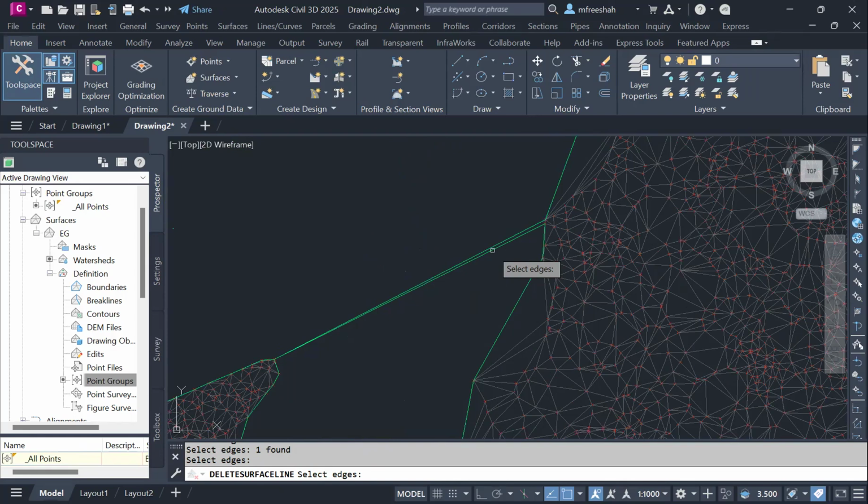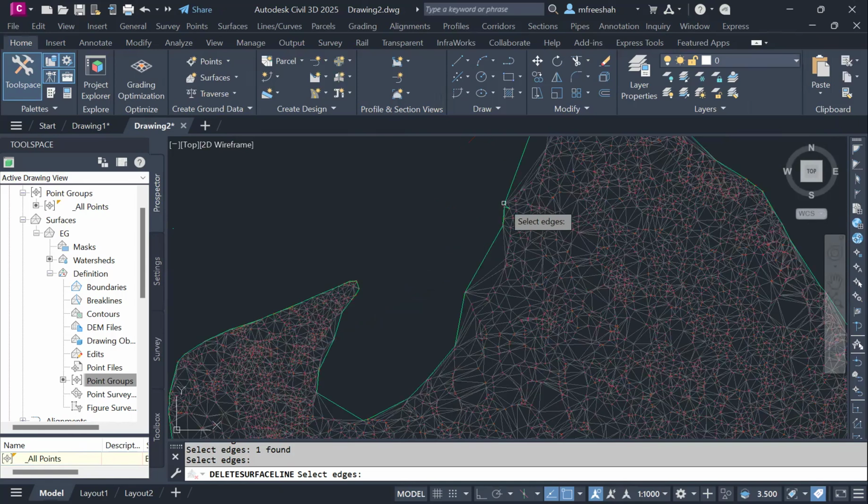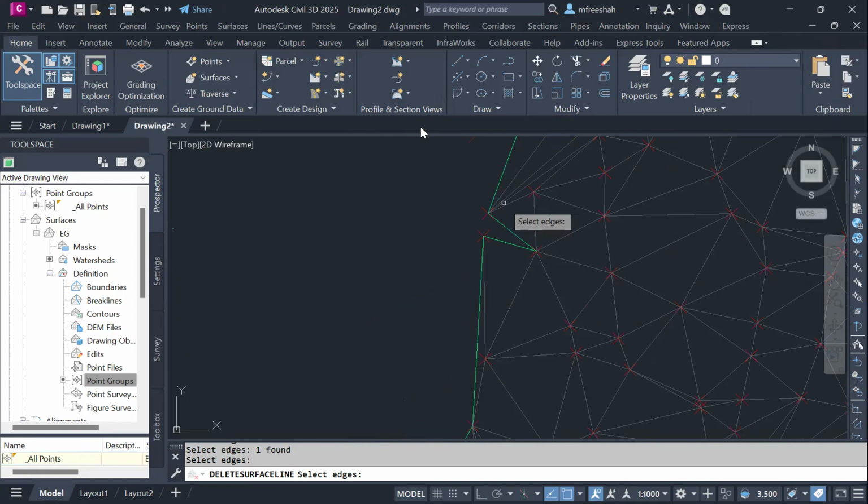So for any line, for example, I delete this by mistake. You can see what happened. I want to return this line again because there are two points close to each other. So how do I do that?